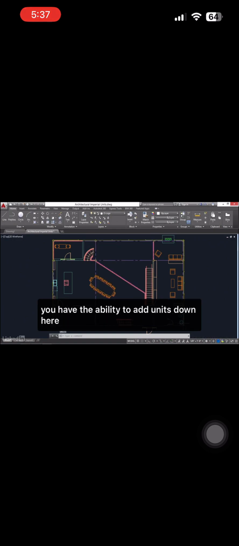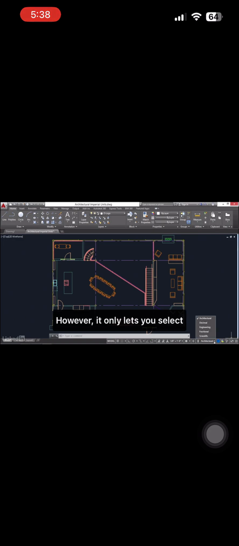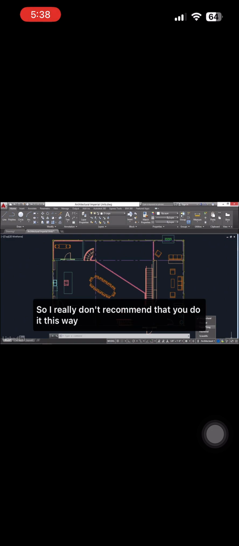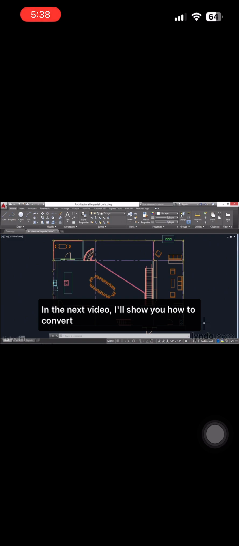Down here on the status bar, you have the ability to add units as a special choice. However, it only lets you select one of these 5 systems. It doesn't give you any other choices. So I really don't recommend that you do it this way, because then you can't control the precision or the angular units or anything else. In the next video, I'll show you how to convert a drawing from one system of units to another.